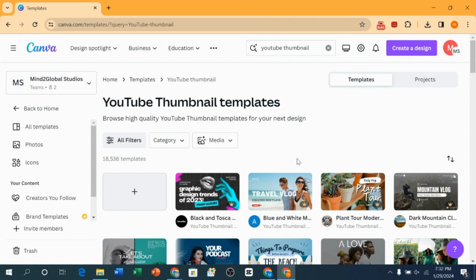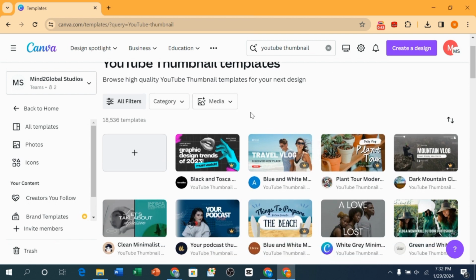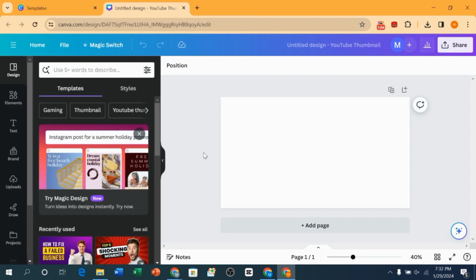So after clicking on the search bar, we have different templates that we can actually use to create our design. But because we want to create a cartoon picture, we are just going to be using a blank template. This is our blank template and this is how it looks like. We're not using any template.